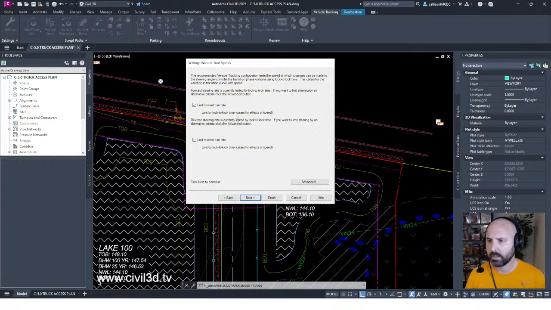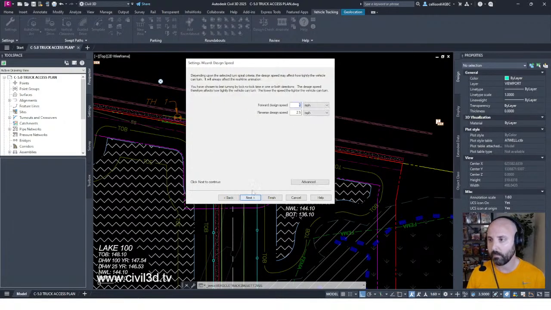Then some of this stuff here, to tell you the truth, I'm not too familiar with it. I just leave it at its defaults. There's probably people watching this that know more than I do about this, but I'm just going to click Next. Then we have our forward design speed, 5 miles an hour. That's fairly slow. Reverse design speed, 2.5 miles an hour. That's good enough. We'll click Next.